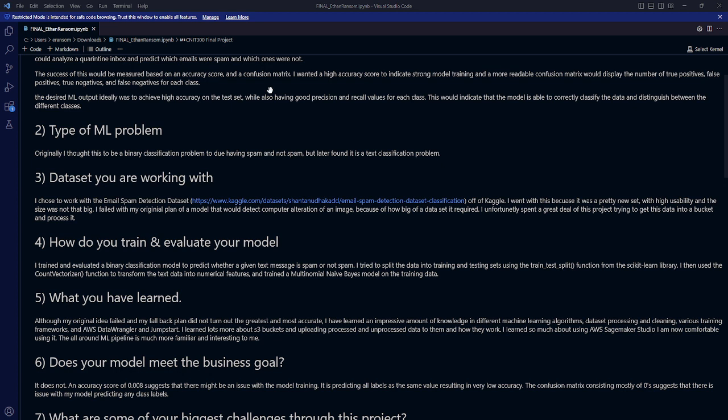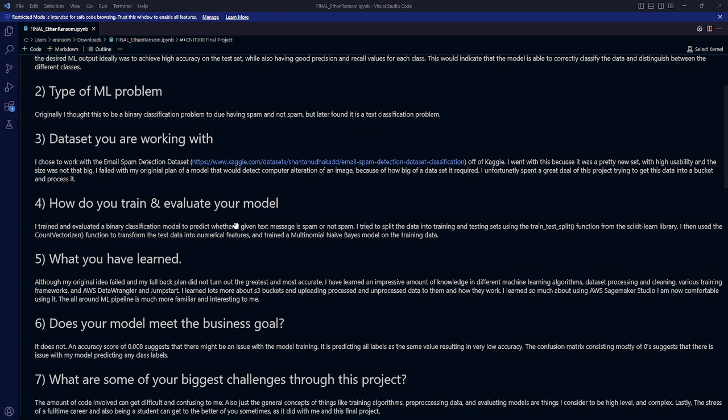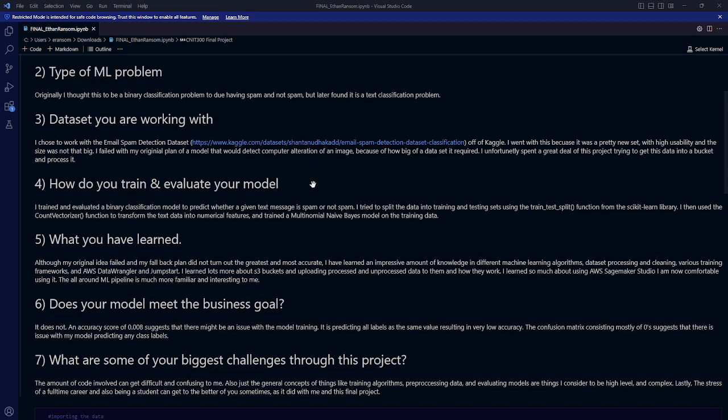Continuing on, originally I thought this was to be a binary classification problem due to there being spam and no spam, but later found it is a text classification problem. So I chose to work with the data set I found on Kaggle called the email spam detection data set. It was new, highly usable, and it was a smaller one, and due to my past experiences, I wanted something that I thought would be easier.